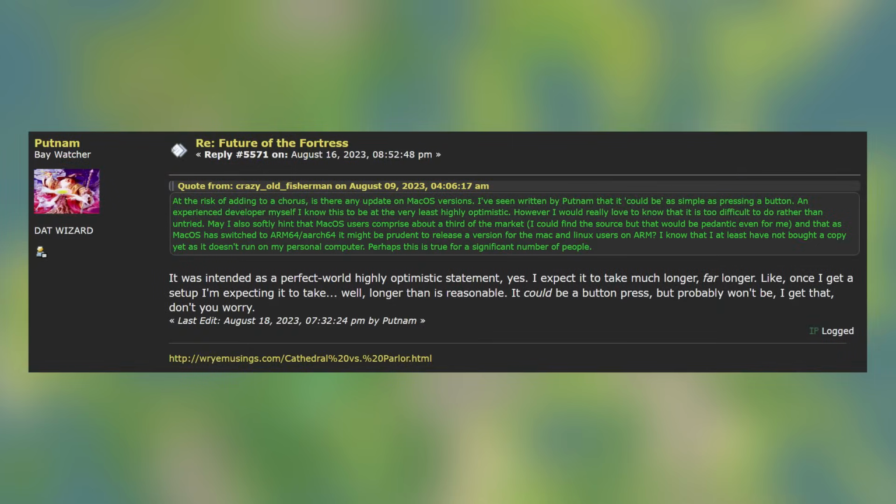Tarn quotes Putnam's response, so I'm going to read her response first, and she says, it was intended as my perfect world, highly optimistic statement. Yes. I expect it to take much longer, far longer, like once I get a setup. I'm expecting it to take, well, longer than is reasonable. It could be a button press, but it probably won't be. I get that. Don't you worry.